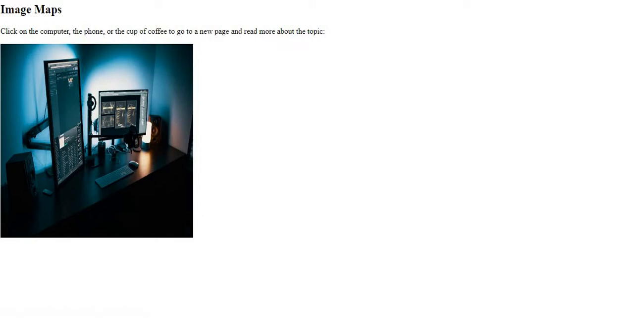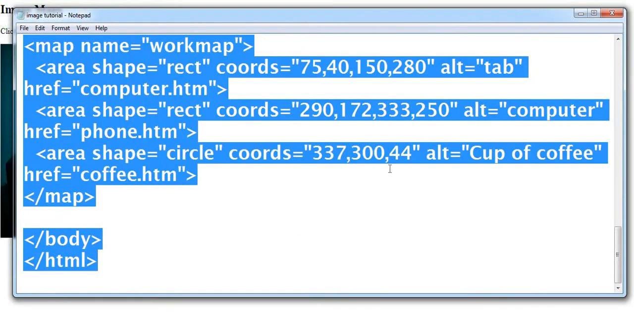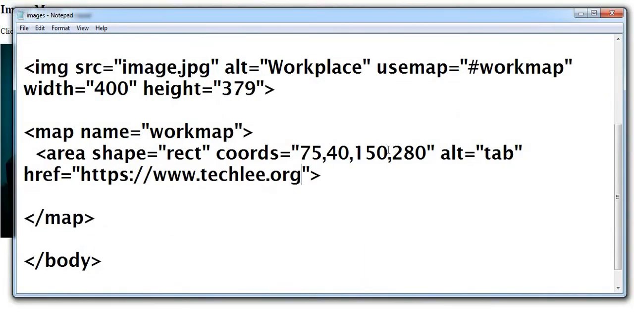So we can go ahead and change the coordinates from the left. The first one in the pair is from the left, so we can make it 180. That will be good.